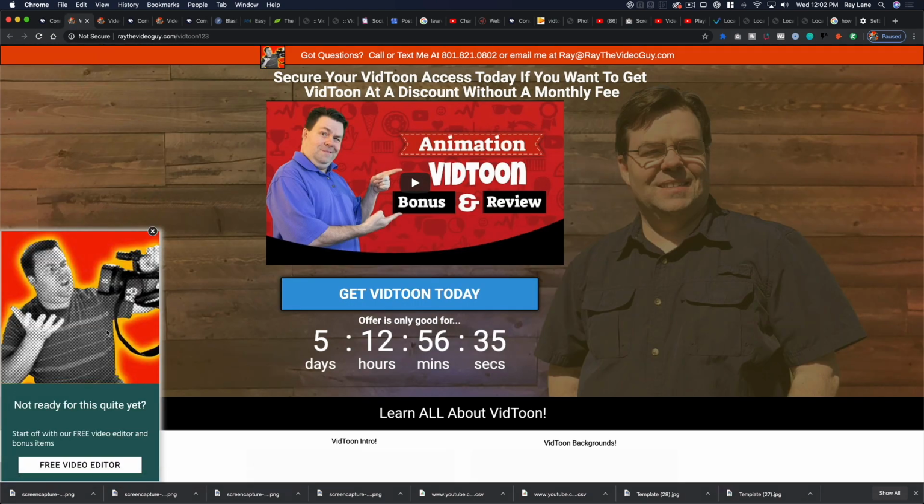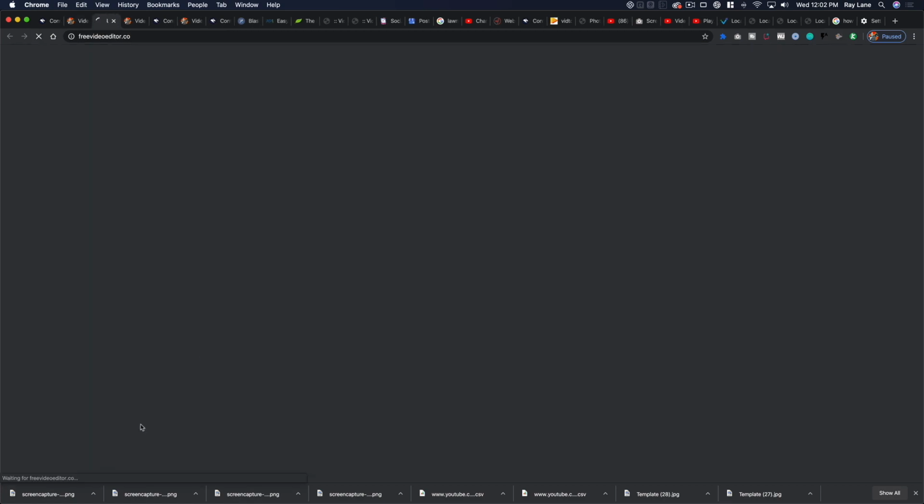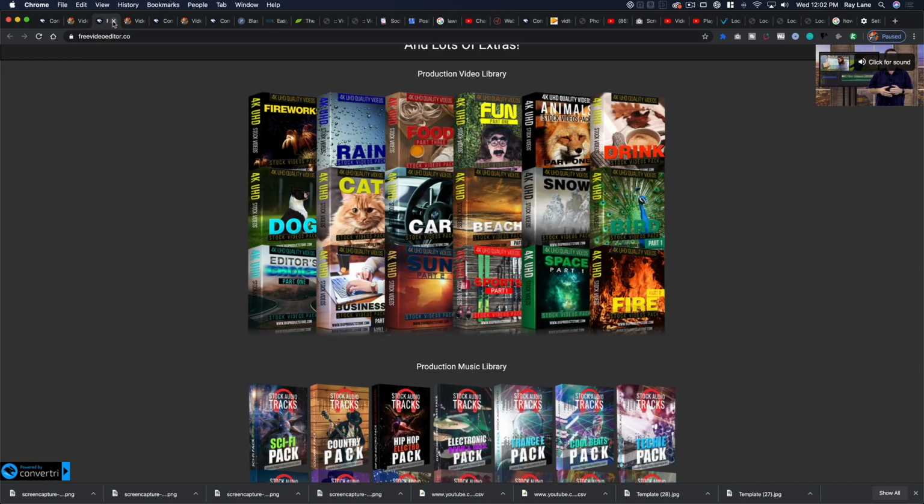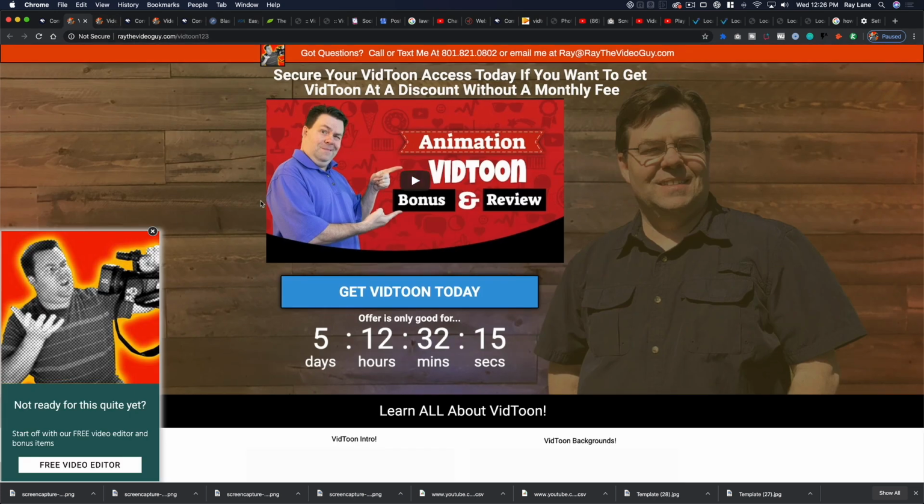Boom, right there. And so now people can click on this, and it's going to take them to the editor page where they can download the free editor and all of the other goodies that are on the page as well. So there you go. That's how easy it is to create the pop-up for your page.